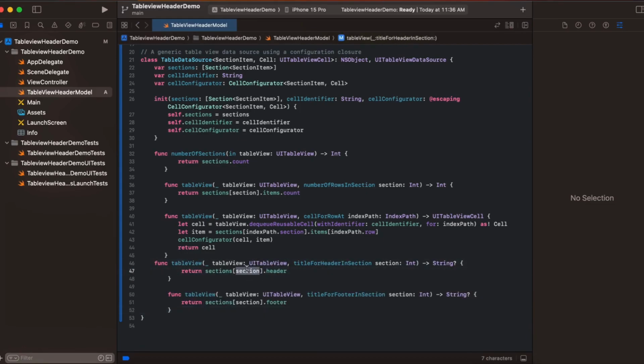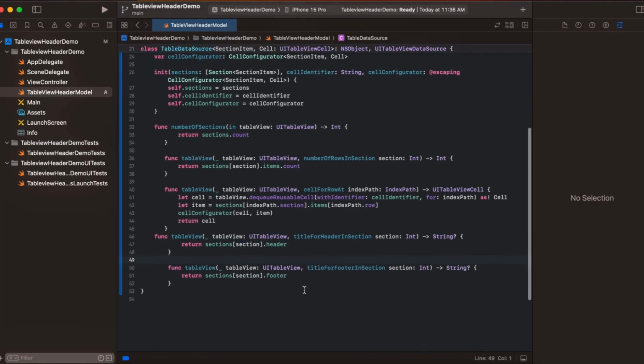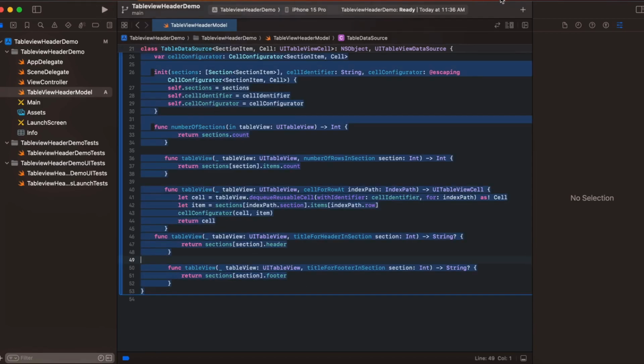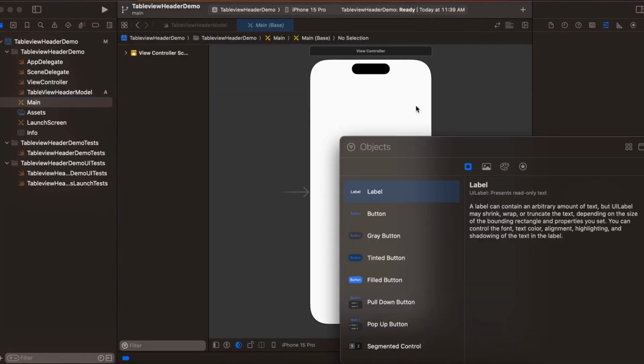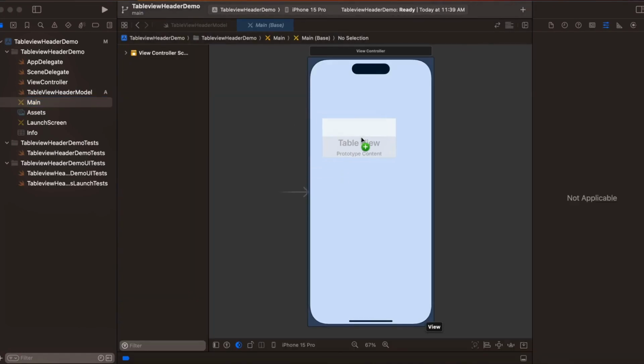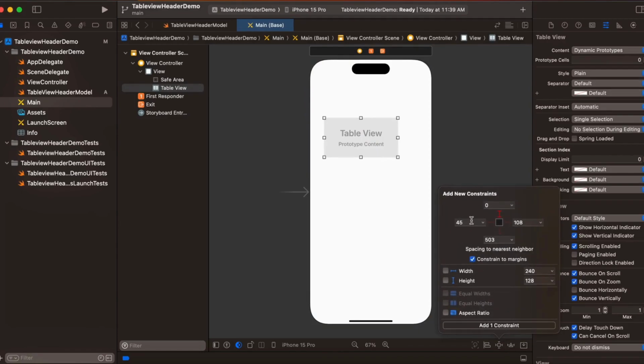There are some methods like numberOfSections that returns the number of sections, numberOfRowsInSection that returns the number of rows in the section, and cellForRowAt that dequeues a cell, calls the cell configuration, and returns it.